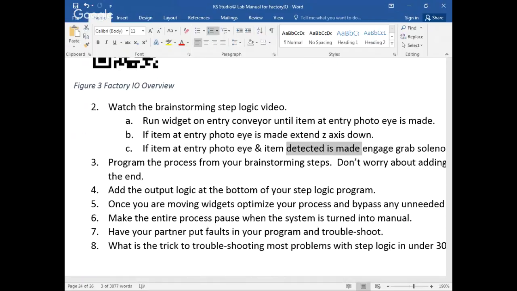Let's look at your sample program, and I've filled in quite a bit for you. It's a blank program, and you're going to fill in the steps. You may have more steps than I do in my example. That's okay.